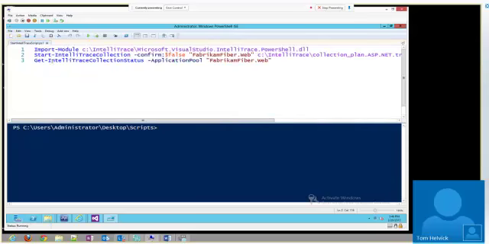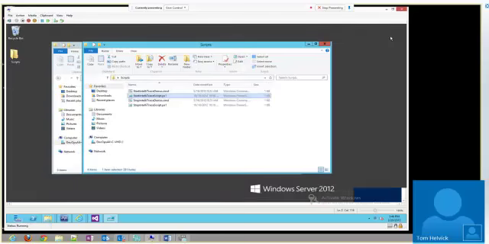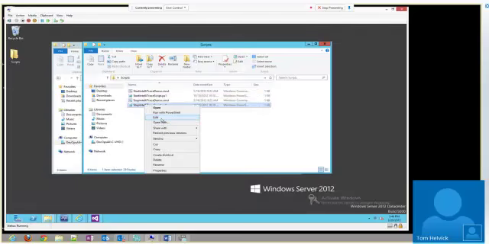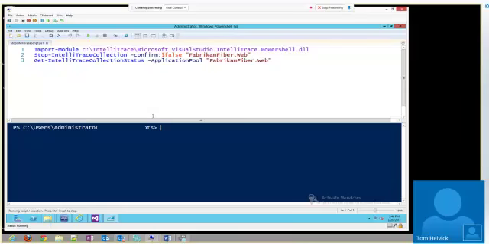Then I'm going to run a get status on this particular application pool. So that's really what it's doing. I'm essentially loading up a library, starting the trace collection, telling it where to put all the files, and then getting a status to see if it worked. Stopping the trace is roughly the opposite. I import the module, I stop IntelliTrace collection, and I do a status just to see what it's doing.